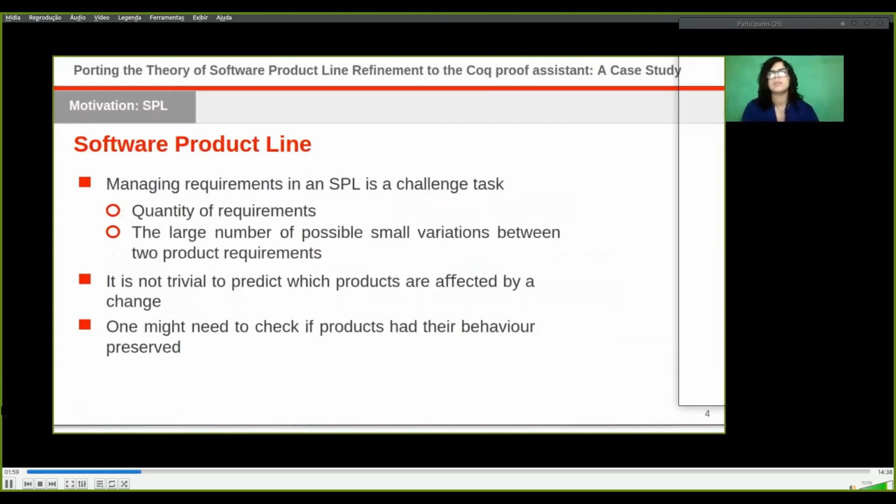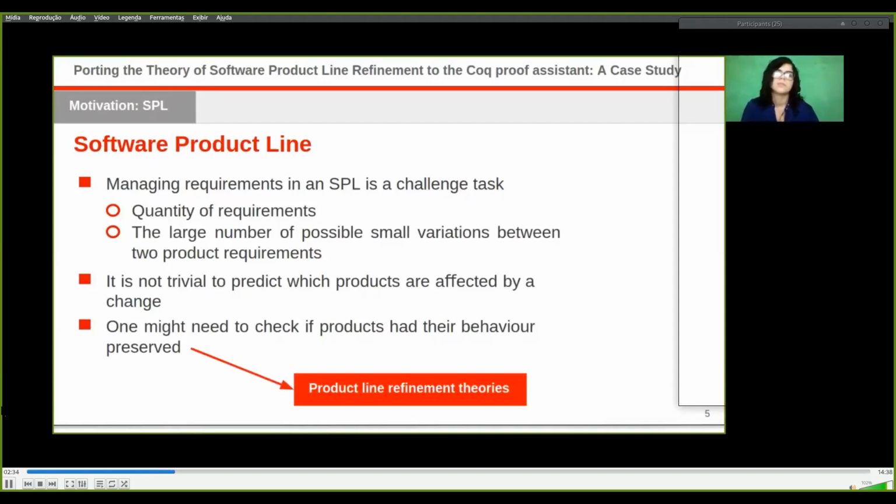The motivation is also related to software product lines. This concept brings several advantages, such as productivity and quality improvements, apart from the capacity to customize a system based on customer needs. But there are several challenges in product line development because, due to requirement changes, they naturally evolve and tend to become complex to manage. So developers face the challenge of evolution scenarios, and one might need to check if a product had its behavior preserved in this situation. Product line refinement supports that by requiring behavior preservation for all existing products. This is a theory that we also decided to formalize in Coq.